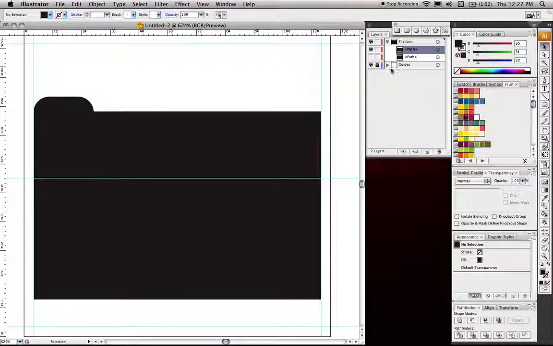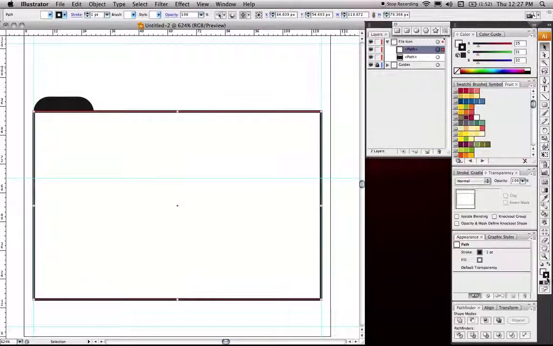All right. Next thing I'm going to do is select that other rectangle and turn it back on so I can see it, and I'm going to move it in front, and I'm going to reset the fill for that to a white fill. Let's try that again. There we go.